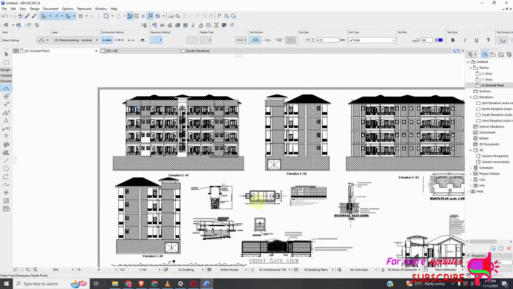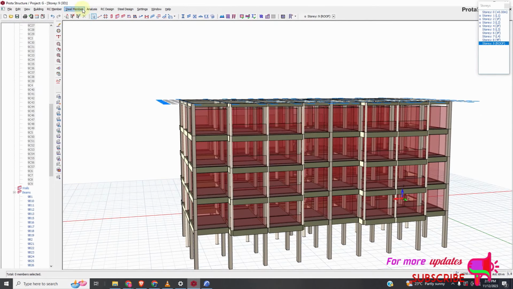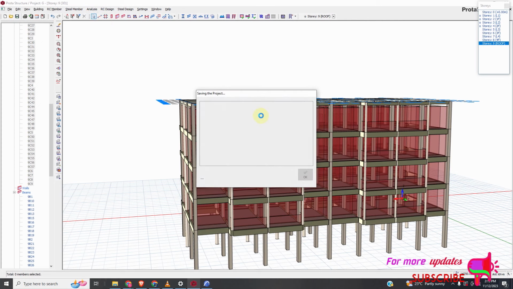So, sorry, this. Let me go back to parameters. Analysis. I hope it has saved because I already generated. Hope they are saved.